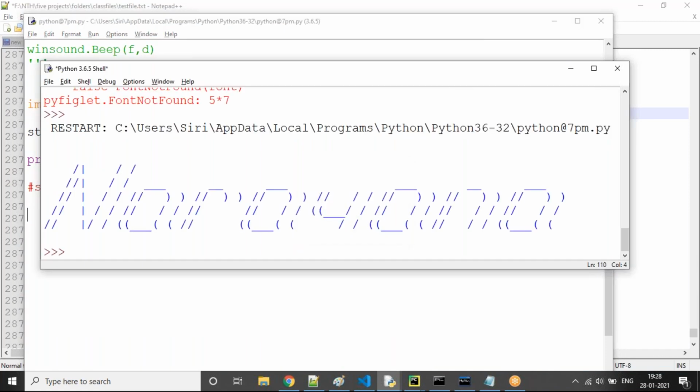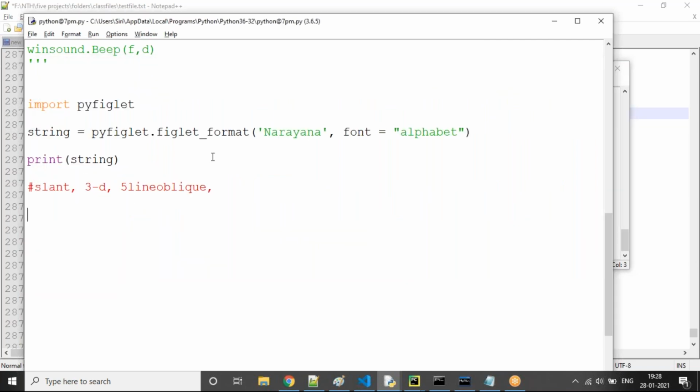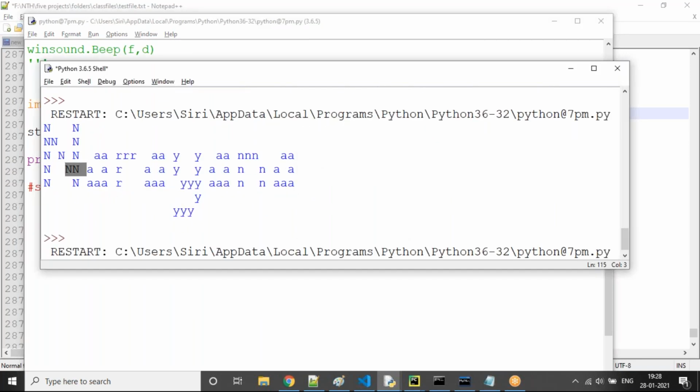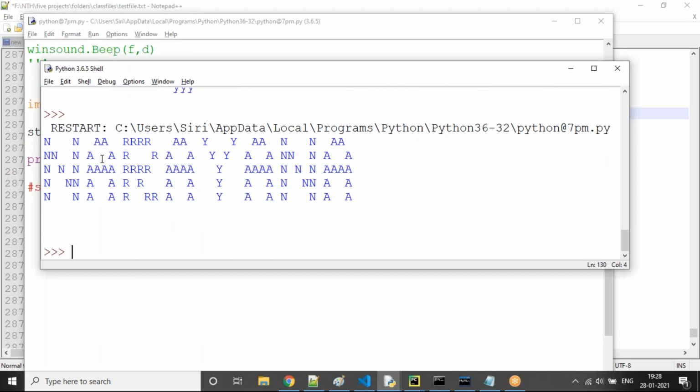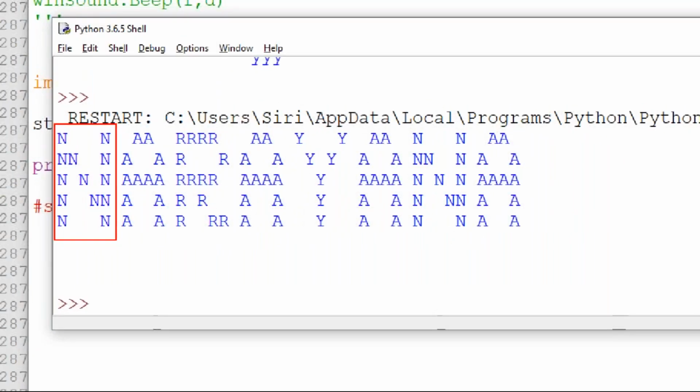Alphabet. As you can see here, if you take the all-caps font and the word Narayana, all of you can observe. First you can see N is there. The N is built with which one? Built with N characters. Okay, N built with N characters.